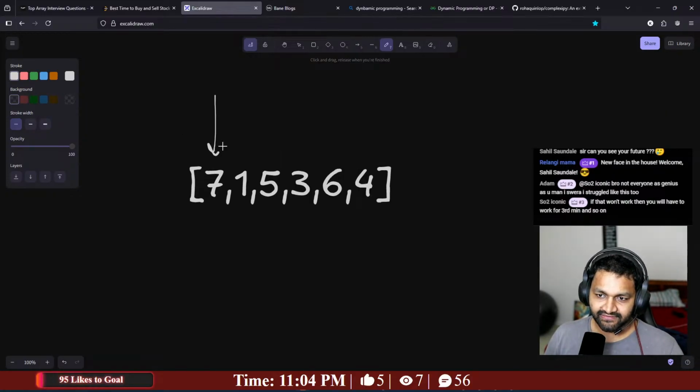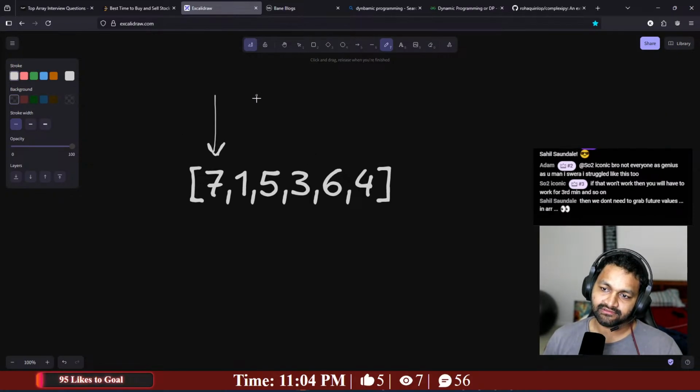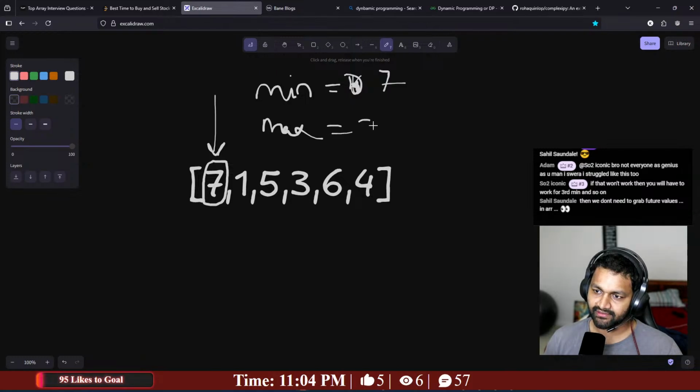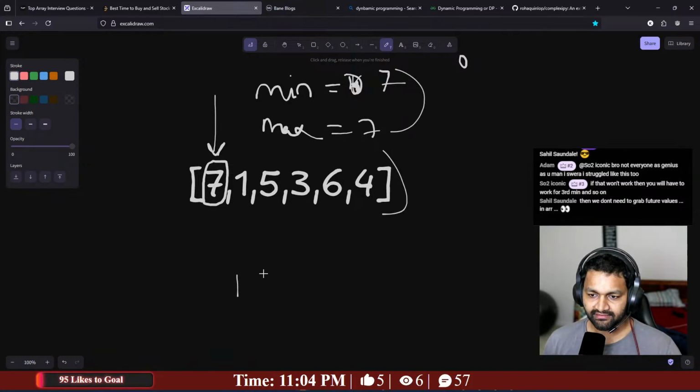Okay, this is the 7. So let's say minimum is 0 as of now. So 7 is the minimum price we yet see. So that should be 7 now. And then the max is also 7. So I return 0. And then I loop at 1. So again, the min is 1 here. And the max is still 7. But that's invalid.